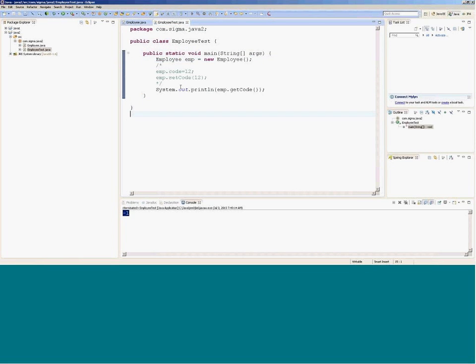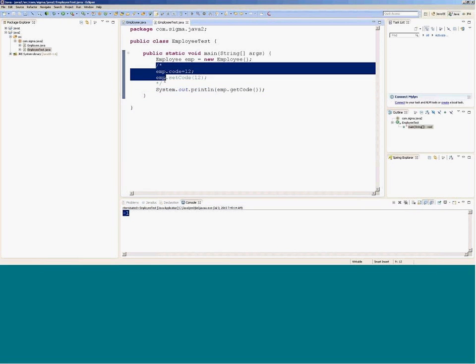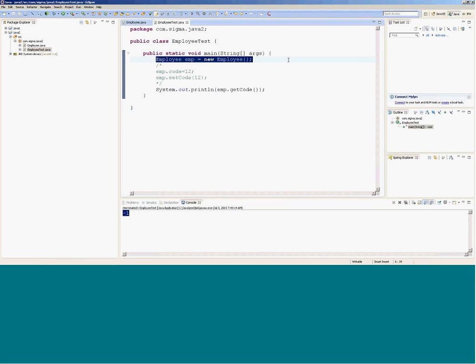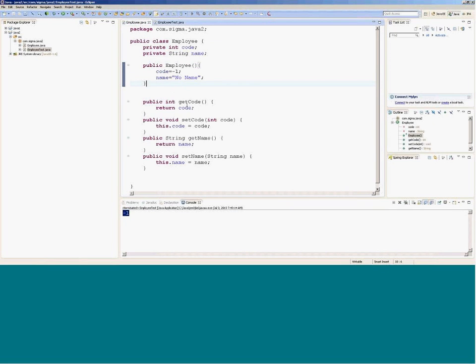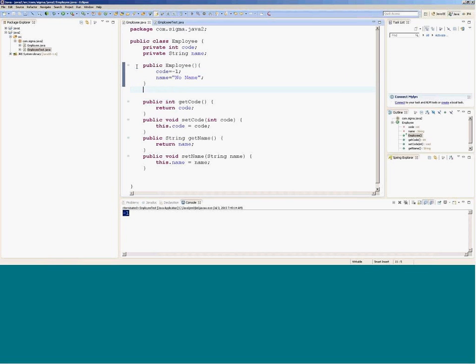Okay, so Employee is the class, and in the default constructor I define the default values. That's the reason you get -1 as the value. To initialize with other values, you can define one more constructor there.